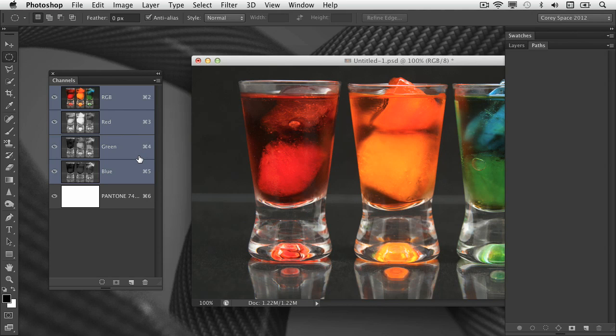Now, it doesn't seem like there's a lot going on with the channels palette, but you'll be surprised at how much you can actually achieve just using channels in Photoshop, and we're going to talk about those throughout this course.